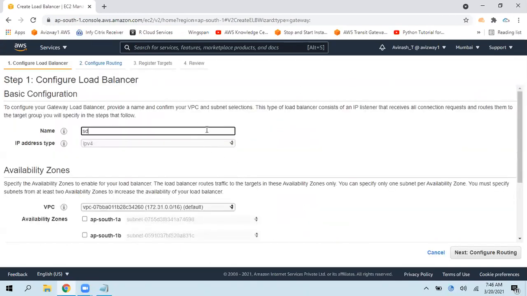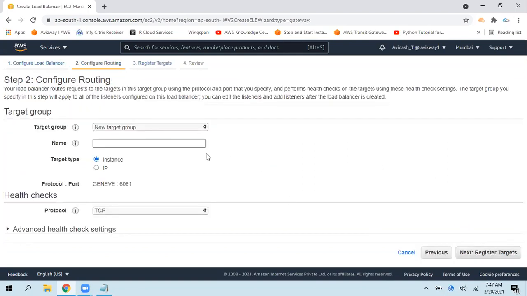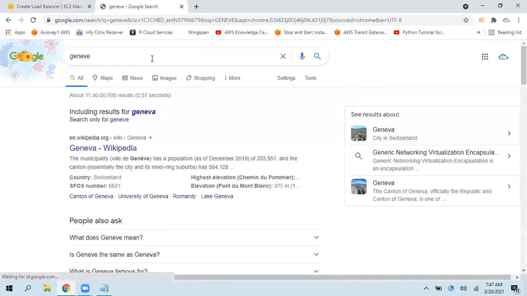So if you want to try this, you can give a name for this, and in what VPC you want to run this. I want to run this in ap-south-1a and 1b. Then configure the routing. What is the target group you are going to use? You can give the target group here, and how it is going to perform the health check, instance or IP address. We can give the target registration type, and it is going to use a port number and a protocol called GENEVE. This is the protocol it is going to use.